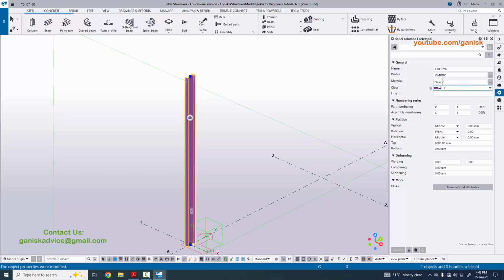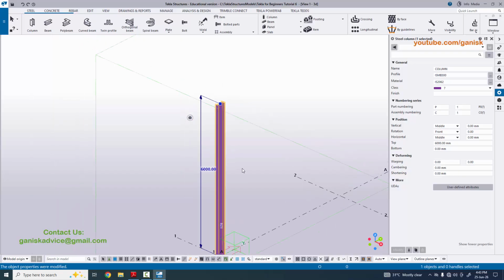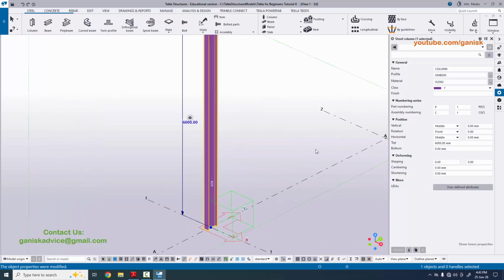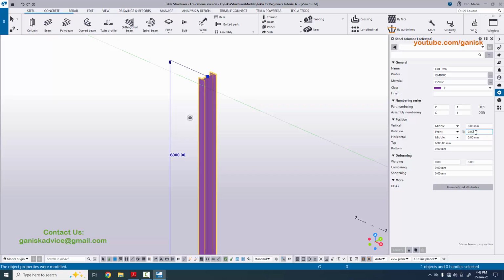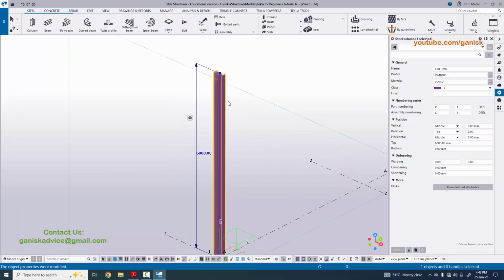Currently we are going to see only the profile, and you can also rotate this column. For example, if you want to rotate by 90 degrees, then you need to enter 90 degrees here under rotation, then click on modify to see the result. You can see like this.